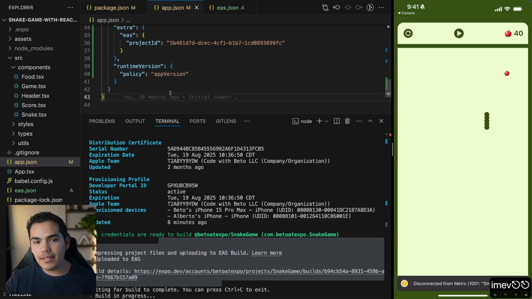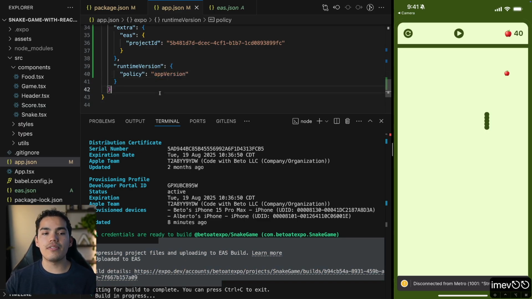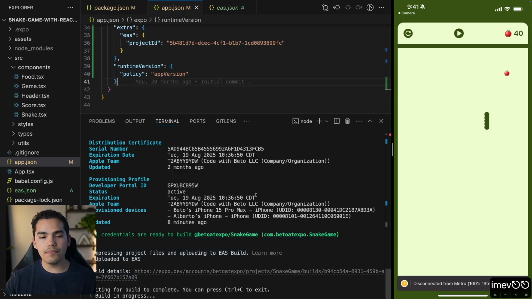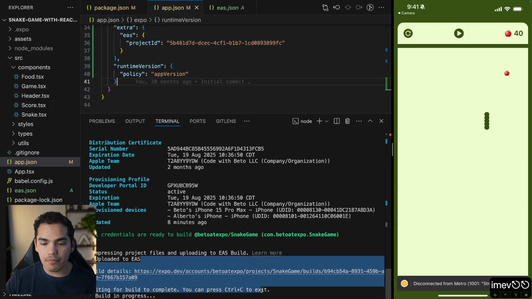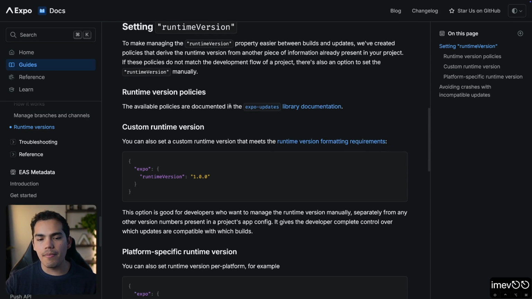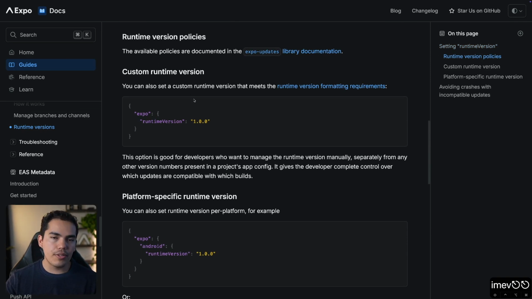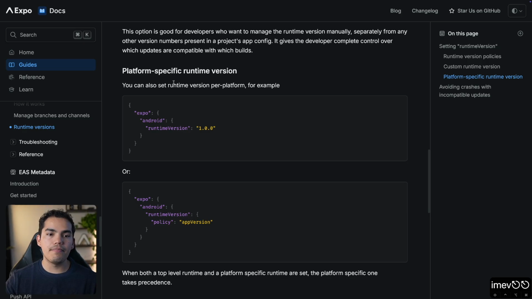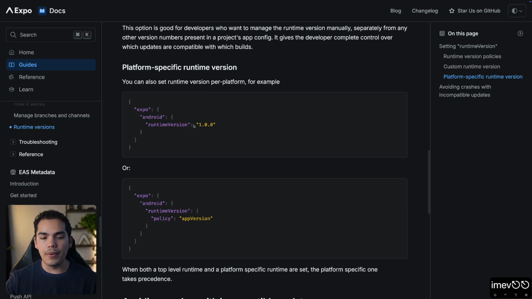But if I just keep the same code as it is, and I only change JavaScript code, the runtime version is not going to change, which means when we send an update, the build that we are deploying right now is going to be compatible with the new update. I would recommend that you leave this as app version, but you can also customize the runtime version if you want. You can check the documentation, but basically you just need to follow the format that we have in here. And you can also set the version for Android or iOS.